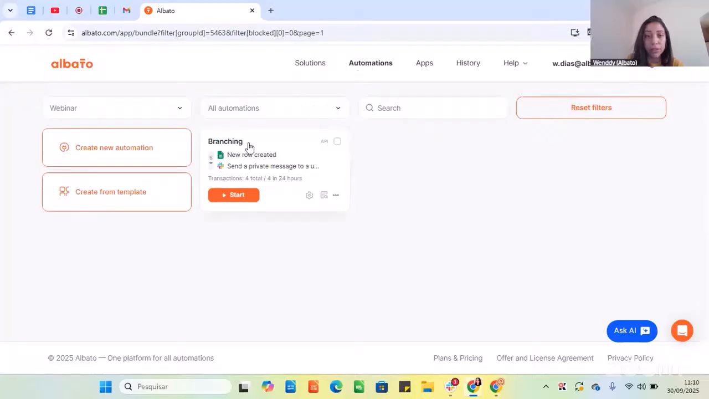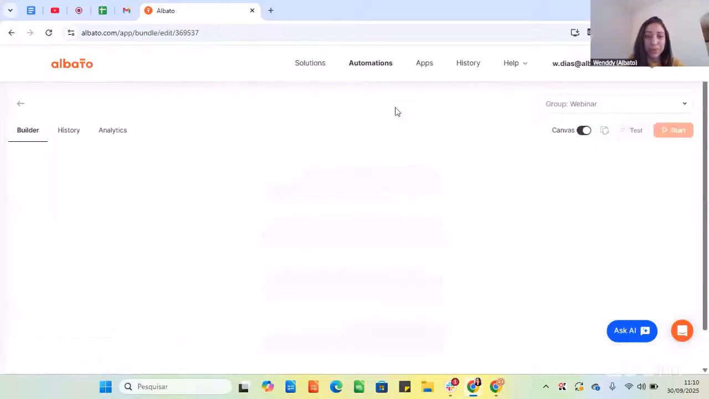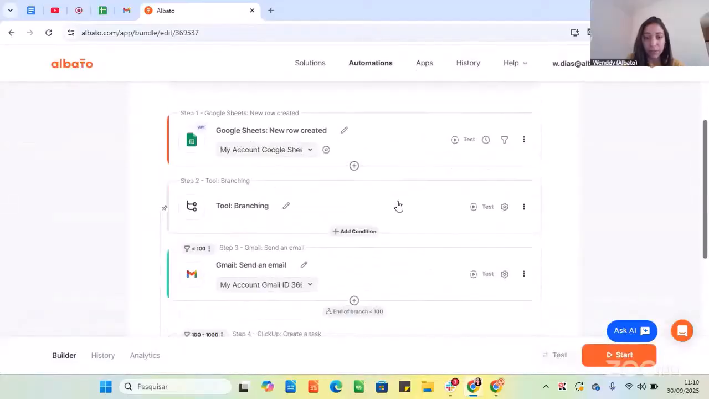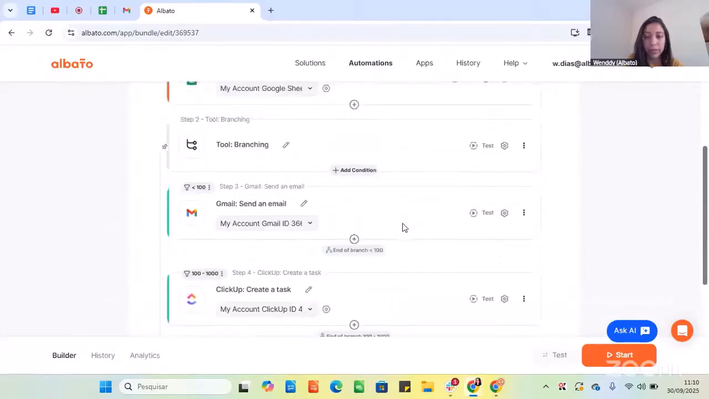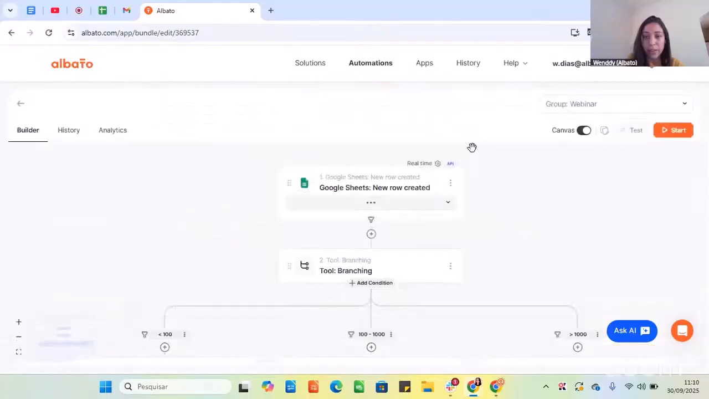Before it, I will just show you one of the automations I have already created just to introduce you to our new Canvas mode. It's our new flowchart editor. So you can see it here. It is an alternative to the vertical workflow. You can still use the vertical workflow, but now we have this new option here. It will be easier to visualize and to build your workflows.